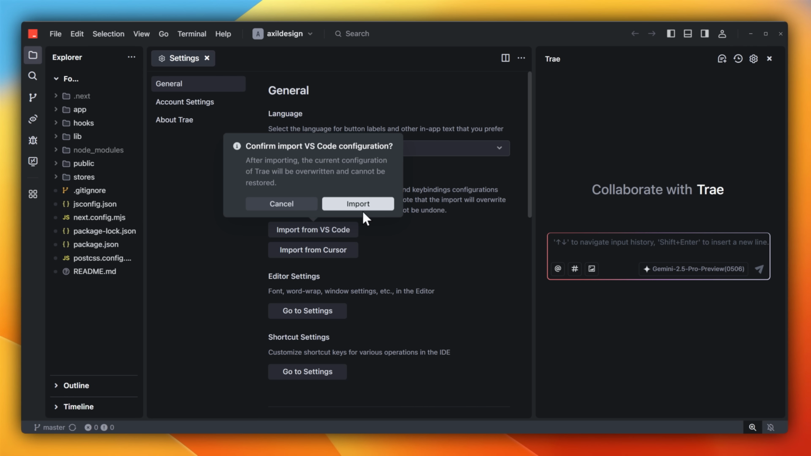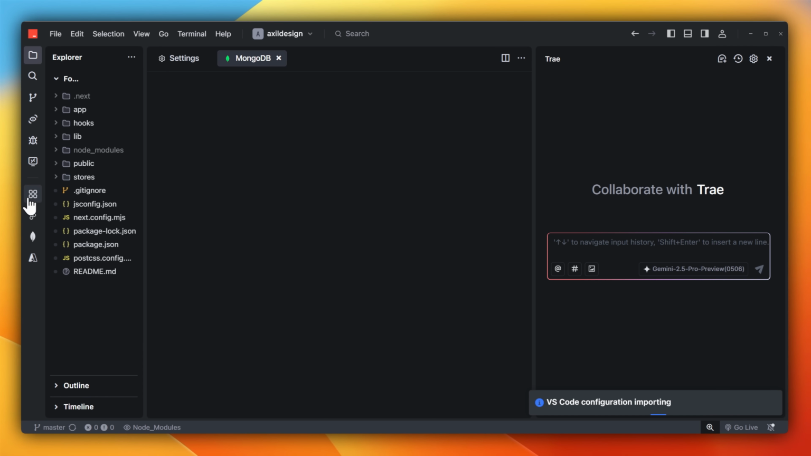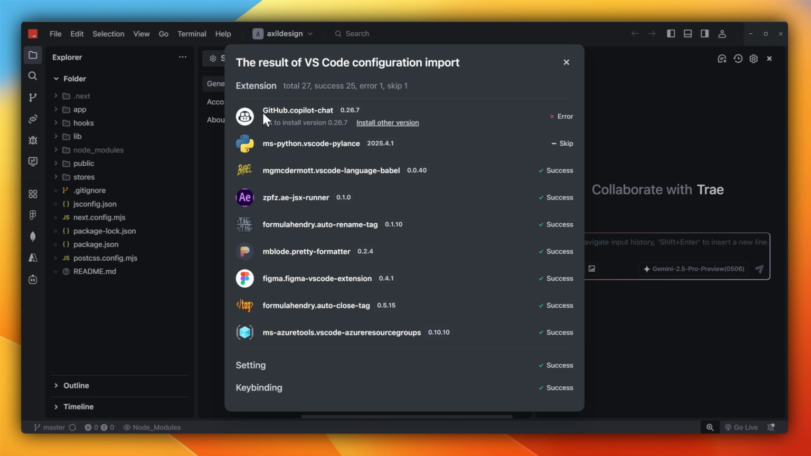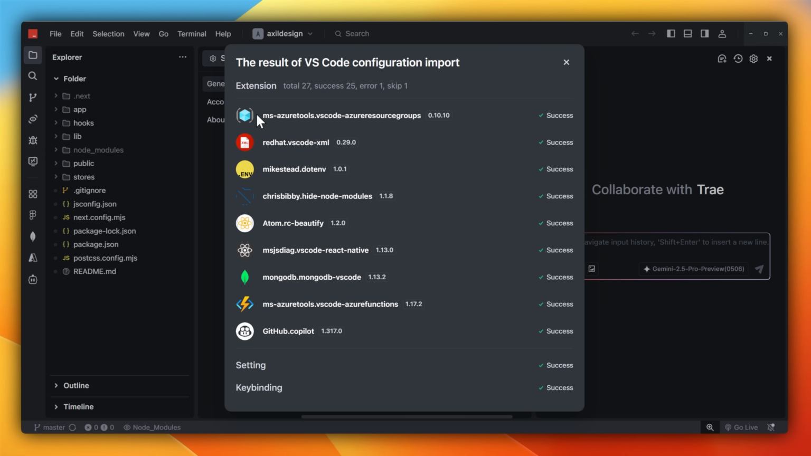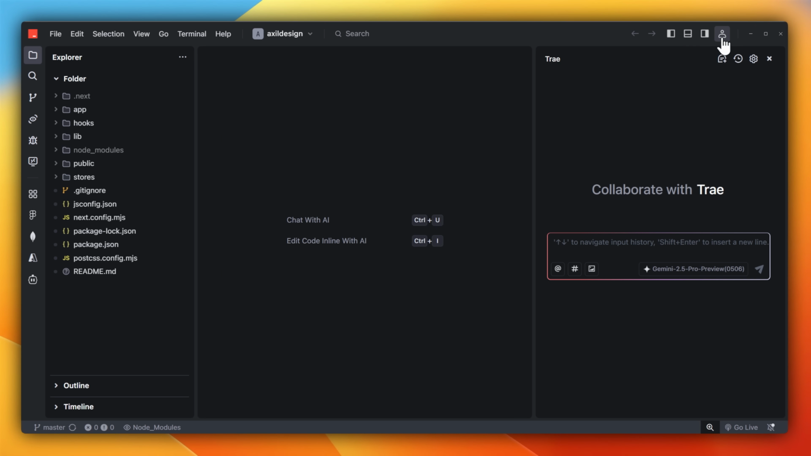Since I do have a number of plugins and extensions that I often like to use, this process actually makes it quite simple to get them all up and running inside of Trae. And here's that complete, including things like my key bindings, settings, as well as extensions like for MongoDB, Prisma, and Python.